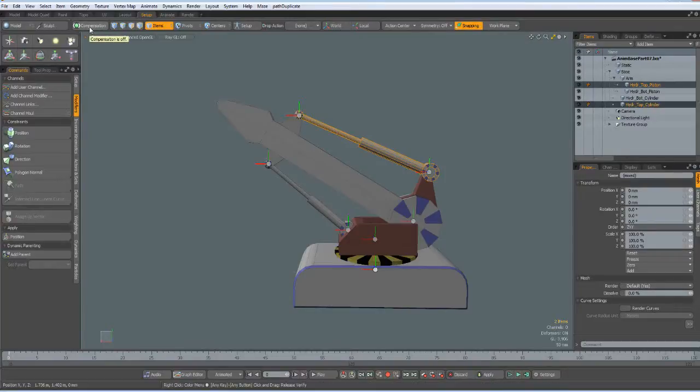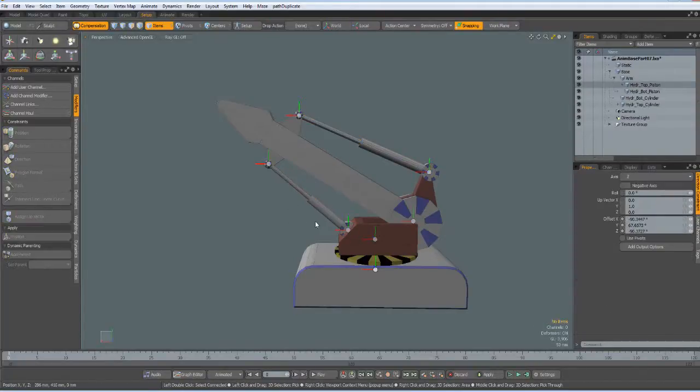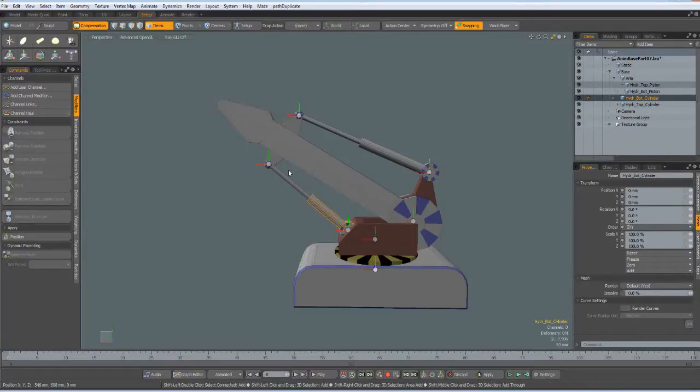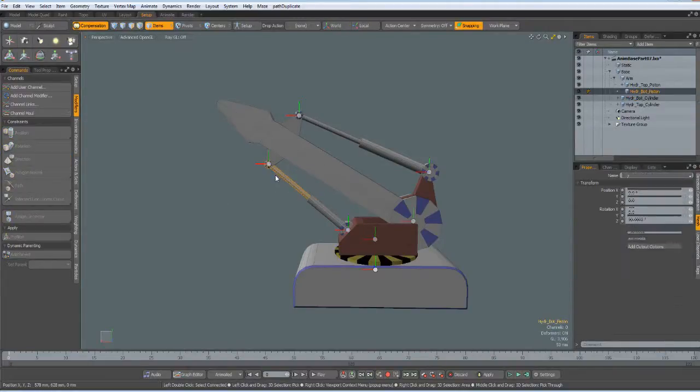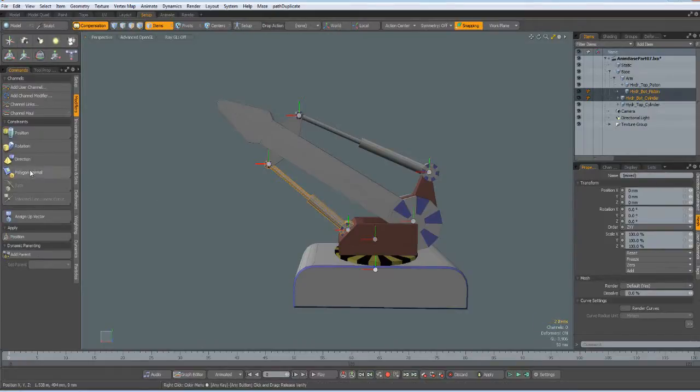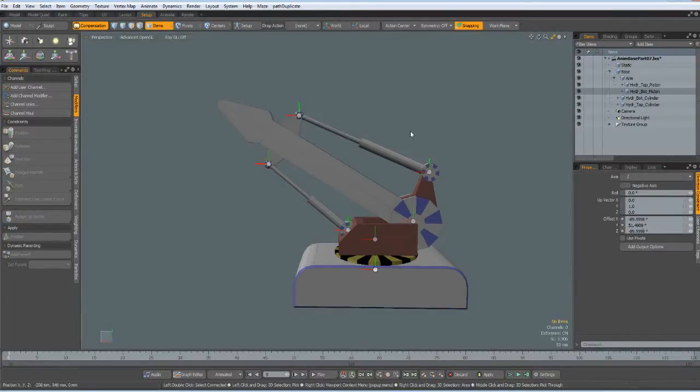But first I turn on compensation, so Modo is calculating the displacements for me. Now I do direction constraint. Now I select it in the opposite way, first the piston, then the cylinder. Do a direction constraint again. Do the same on the bottom here. Select the cylinder, shift select the piston. Do a direction constraint. Select the piston, shift select the cylinder, and do it one last time. And now this one always looks at the cylinder and the other way around, and the same down here.